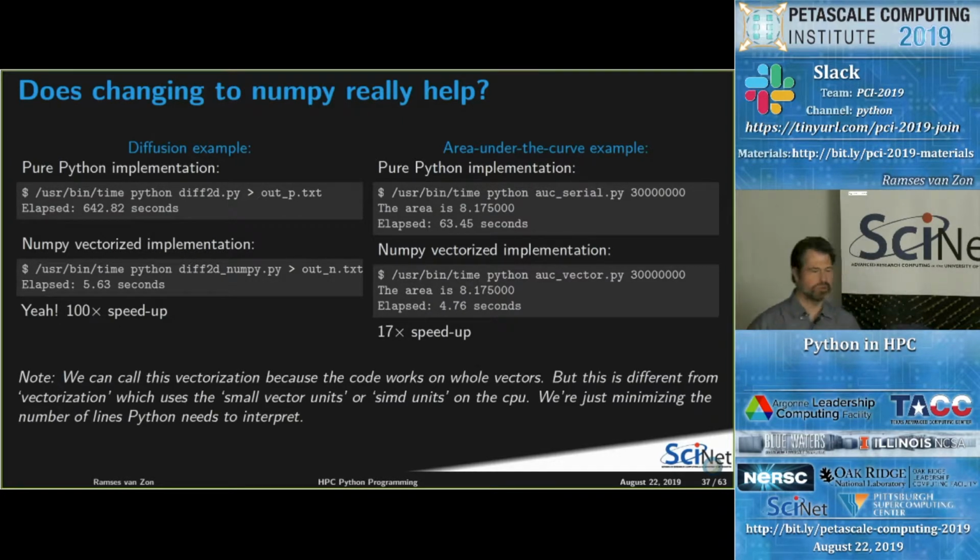So I'm calling this vectorization. I've called it that a few times. When some people talk about vectorization, this is not what they mean. They mean using the SIMD units in your CPUs that can compute several additions and multiplications at the same time for a couple of numbers. It's not quite what we're doing here. What we're doing here is vectorization in the sense that we're operating on whole vectors. And that is a great benefit for Python because we're not interpreting lines over and over again.